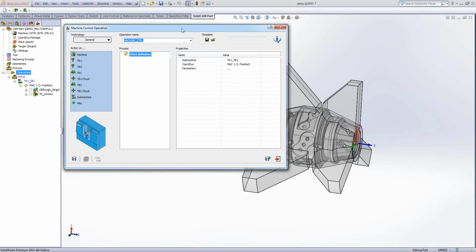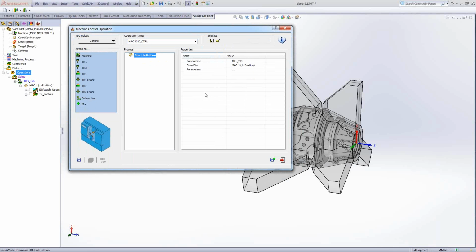Okay. Now, what we want to do. This is the tool for the user. Whatever you want to do, you can do it here. Control the machine, control any device just to generate the correct G-code for your program.